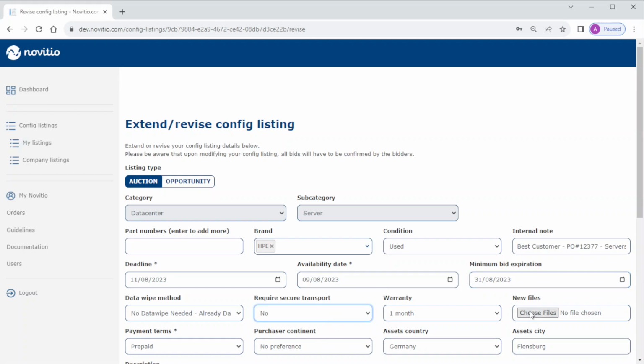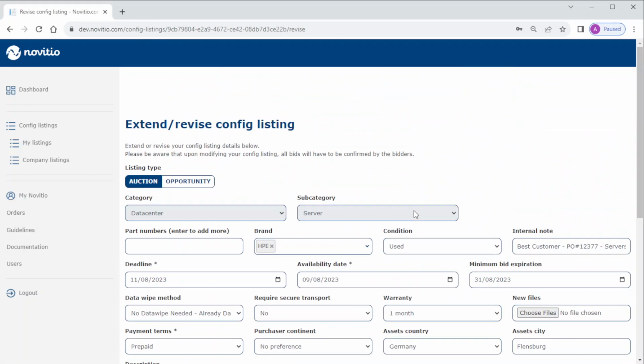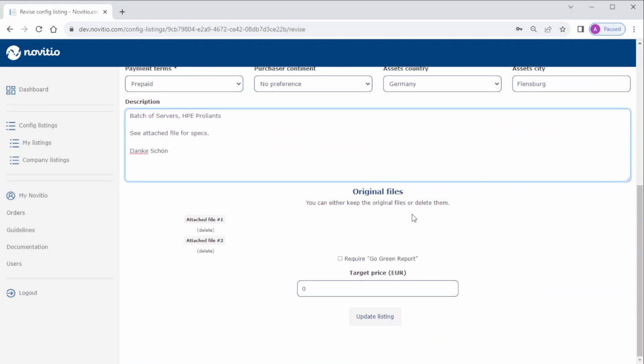No secure transport. We already have our attached lists. The lists are fine. I actually see that there's a typo here. I can revise it as long as I'm in here as well. And utilizing a target price or not.